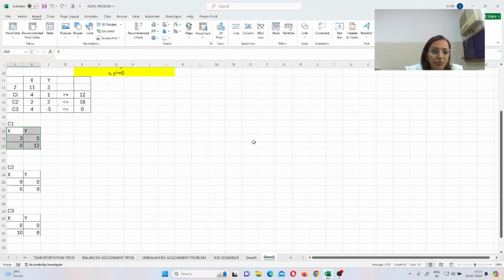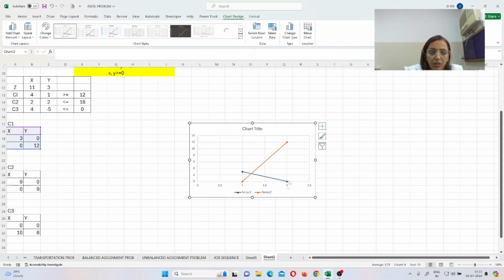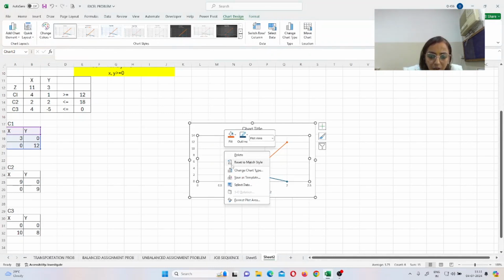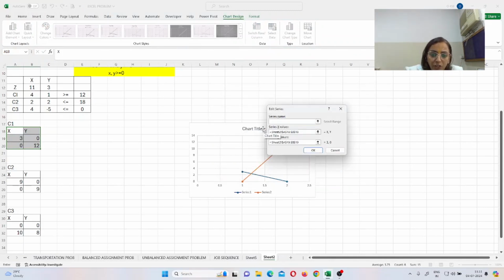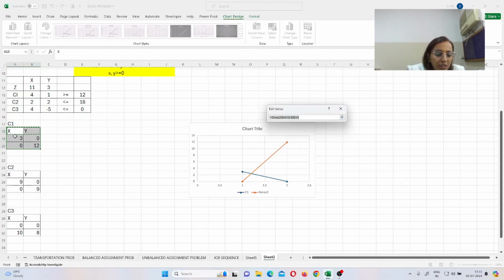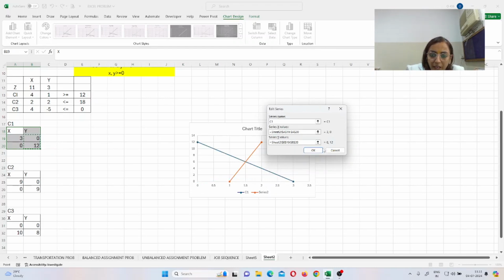Insert, like C1 you have selected, insert, charts, and going in this one. Okay, now right click, select data, it is here, right, add series. Now you can go for edit. First of all, your series name, give it as C1. Select the data for the series X, your C1 data is 3,0, so put it over here, and for the Y series, select it, it is 0,12, right. Now this is for C1.